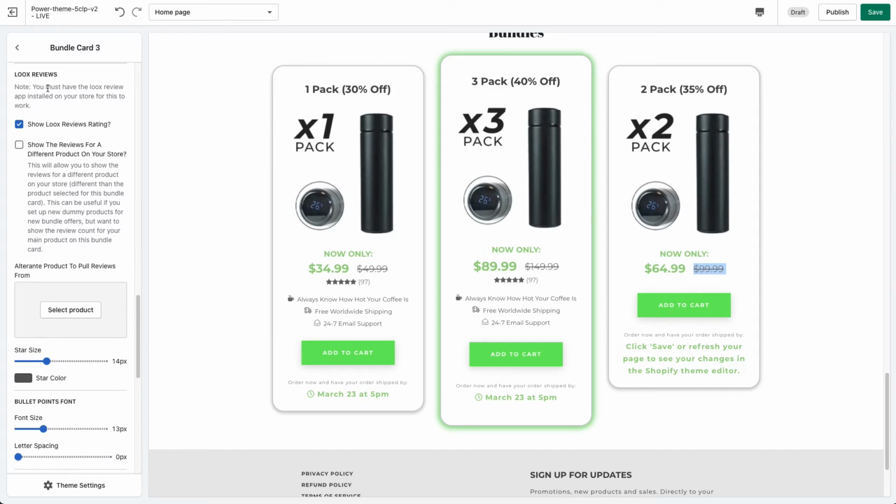Next up, we have the Luke's Reviews setting. Luke's Reviews is a really popular reviews app that a lot of Shopify sellers like to use. There's just a note here that you must have the app installed on your store for this to work. And as you can see, this is what it is here. We're basically bringing in the Luke's Reviews for the product associated with our card. By default, I believe we do show Luke's Reviews ratings. So if you don't want to show it, obviously you can just deselect this.